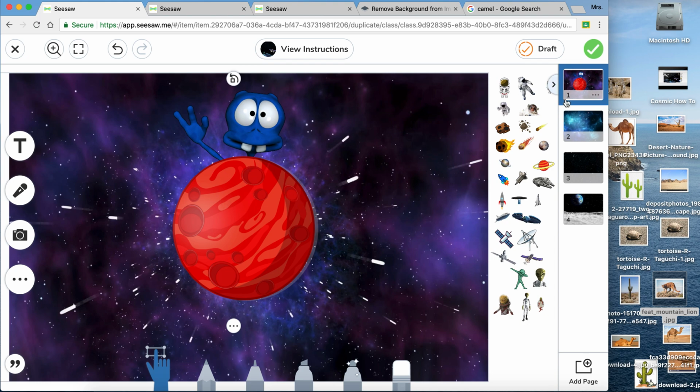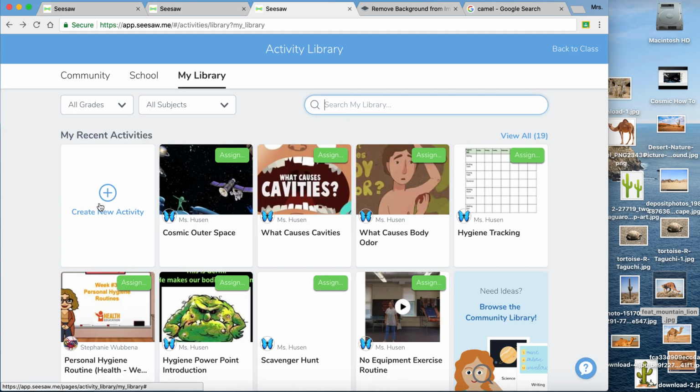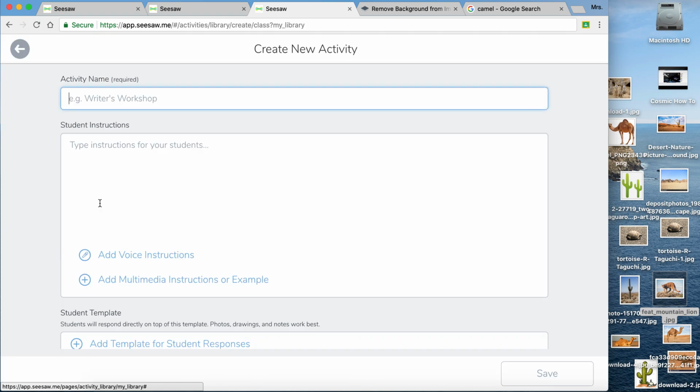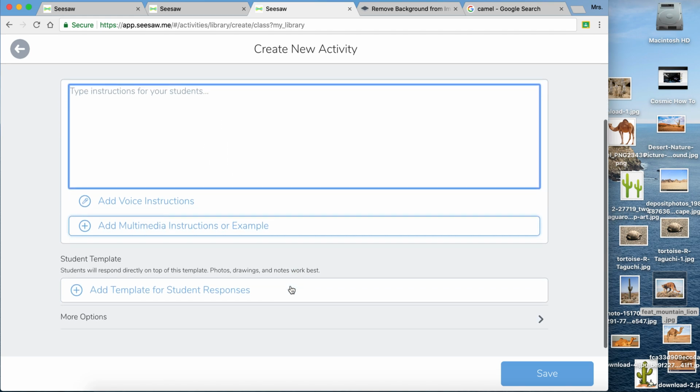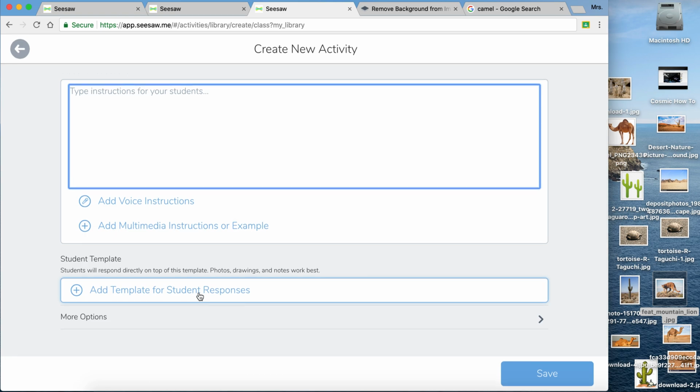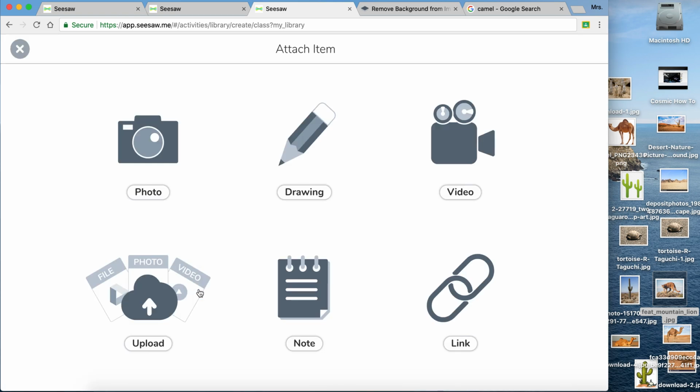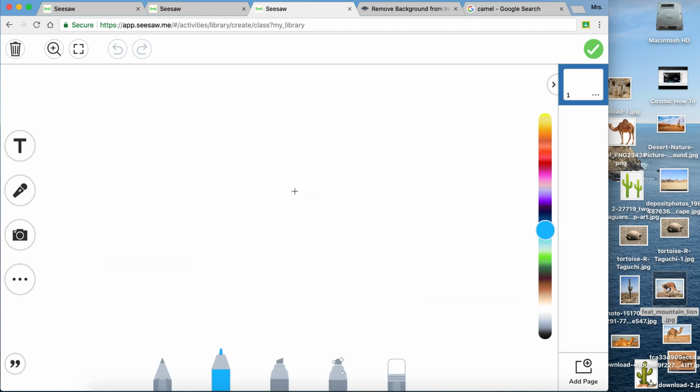So how we get this is we're going to go to create a new activity. First thing you're going to do is name your activity. I am going to do a desert one, so I'm going to name it Hot Desert. Here I would type my instructions, and then I'm going to go down to add template for student response. I am going to click the drawing.